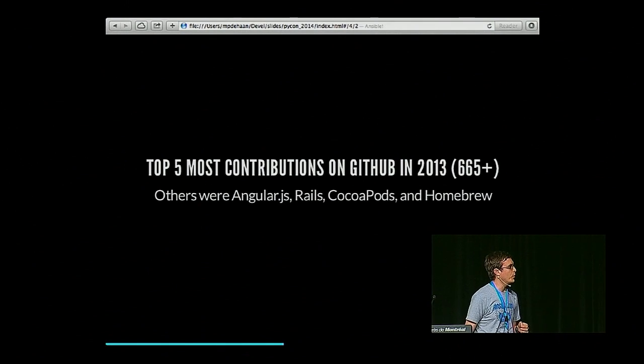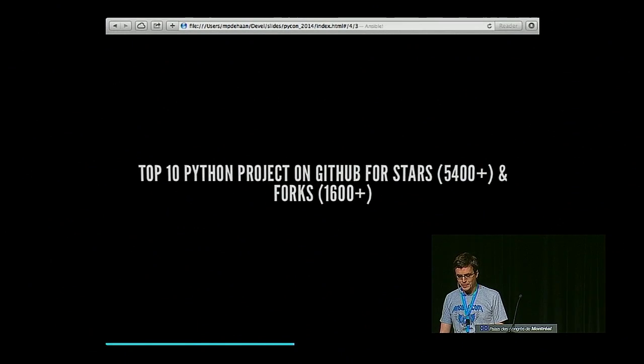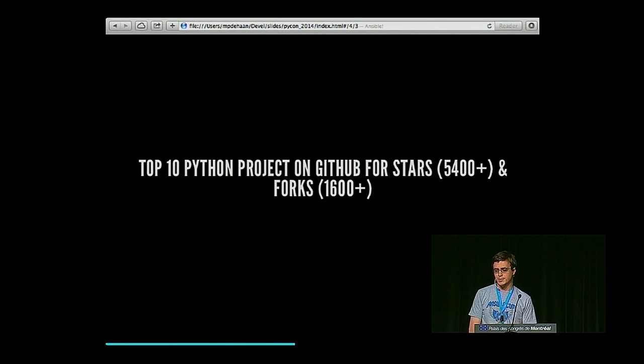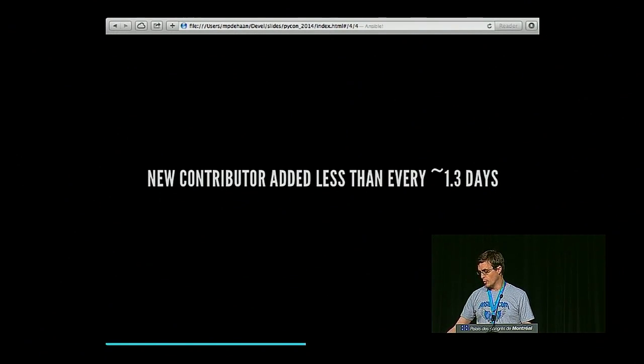Last year, we were number 5 for the most number of contributors on GitHub. So there, and the other up there with AngularJS, Rails, CocoaPods, and Homebrew. So we're really, really happy to see that, and it's been keeping us extremely busy, and it's been a very fun experience. Also, we're one of the top 10 Python projects on GitHub for numbers of stars and forks. So again, enormous activity there, and we add a new contributor less than every 1.3 days.